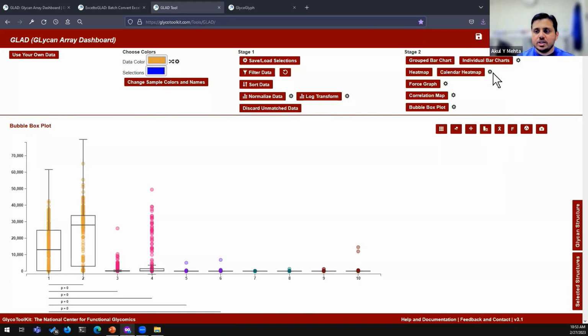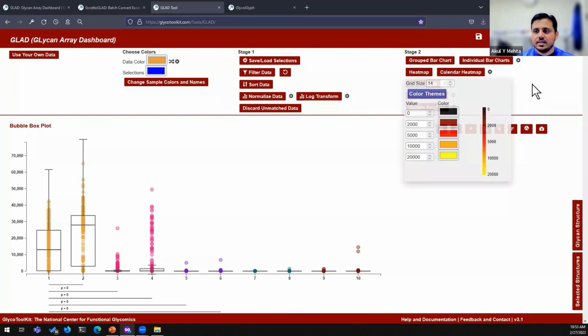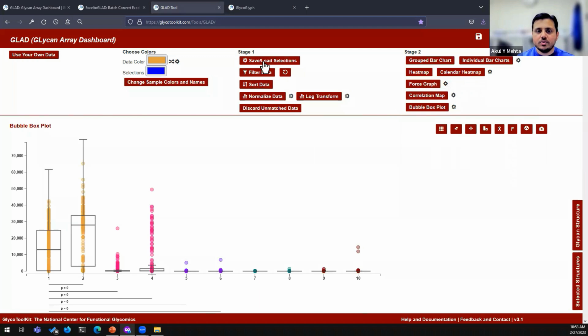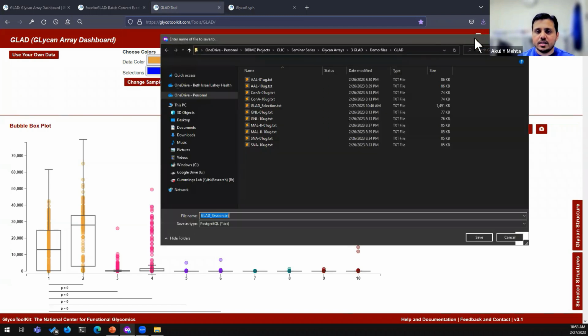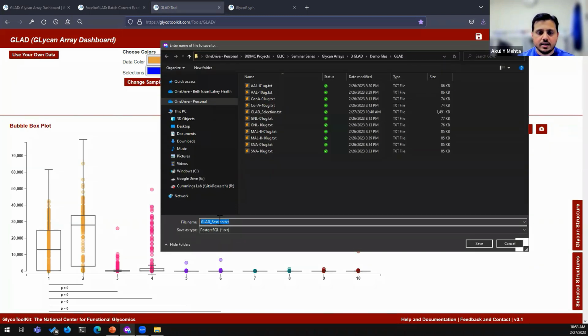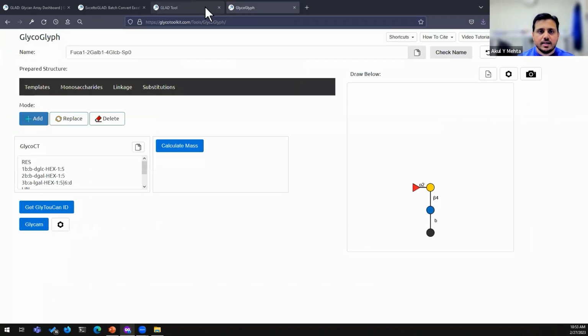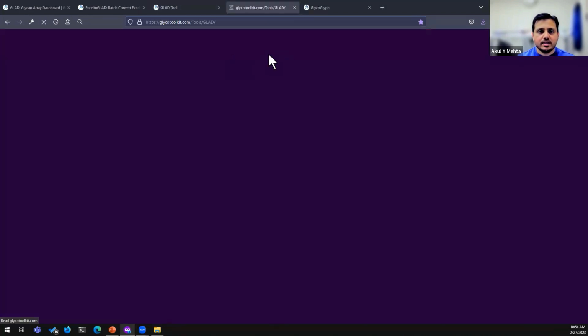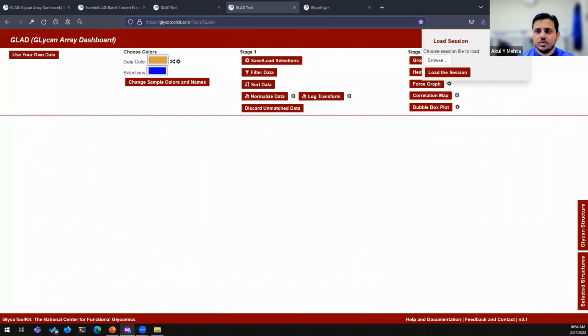Now, we made several changes to the settings also. So I showed you how to save selections, which is a snapshot of your data. But if you want to save the whole snapshot of your session, you can save it and load it using these two buttons over here. So you can save the session using this button and it'll save it as a GLAD session. And then if I open another GLAD window, for example, I can load that session back.